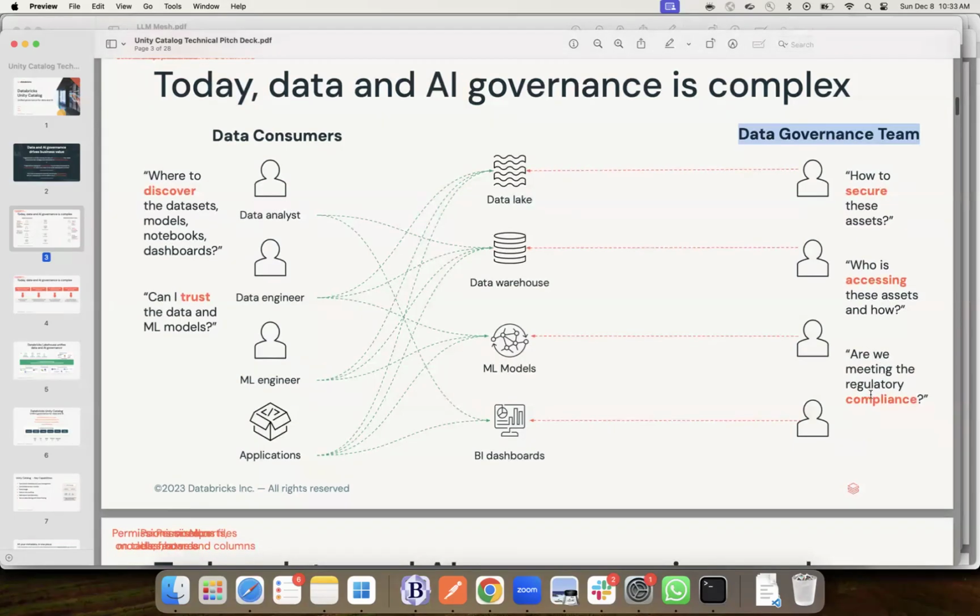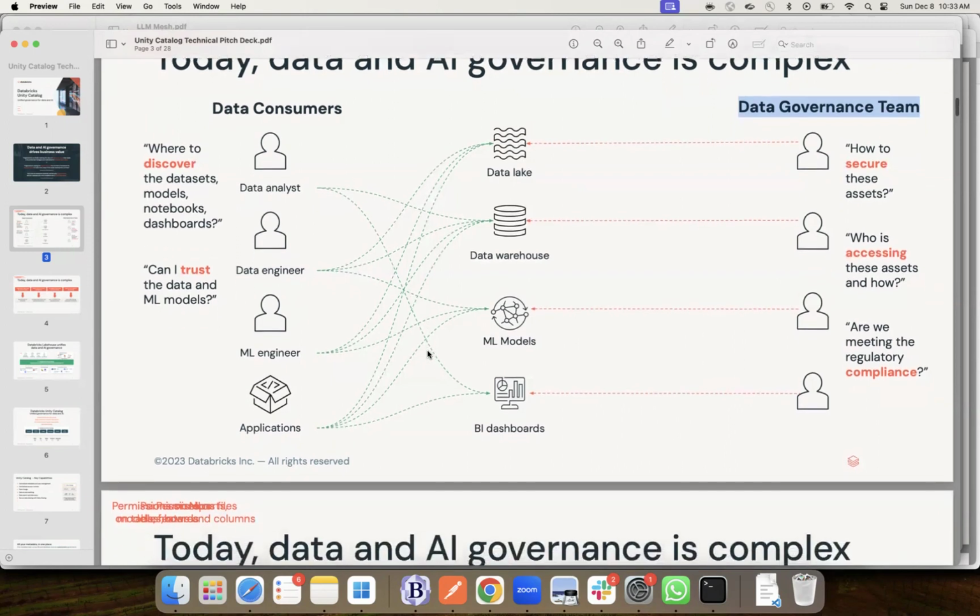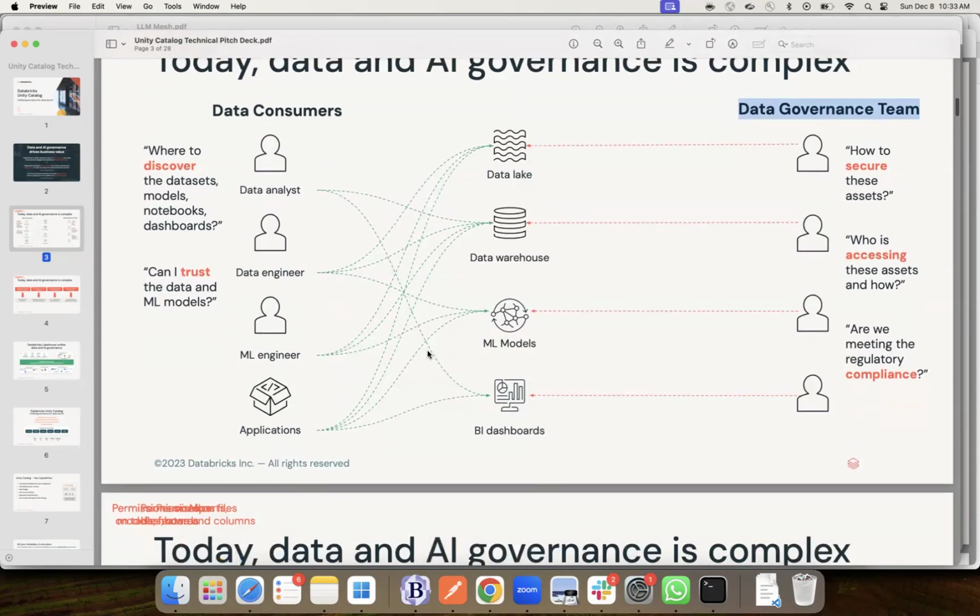Are we meeting the regulatory compliance? There is compliance that not everybody should see the data. There is some PII data, personal identification information data. There is some government regulatory information that you need to follow. Not everybody should have access to that and all of that.